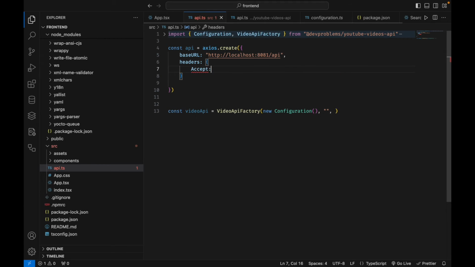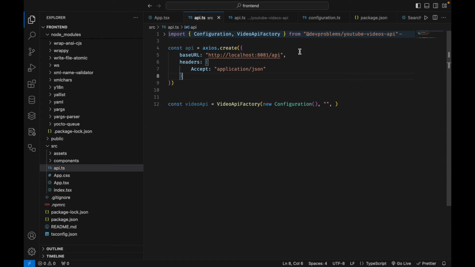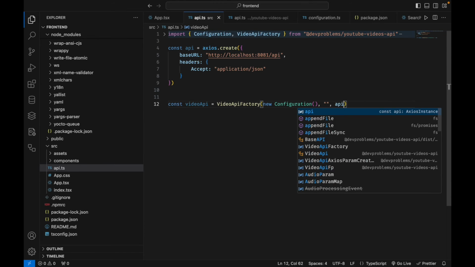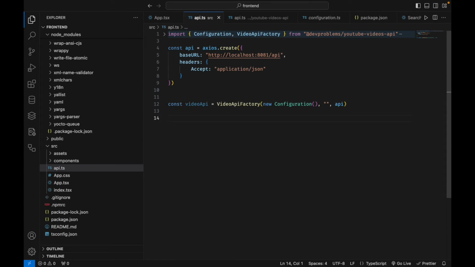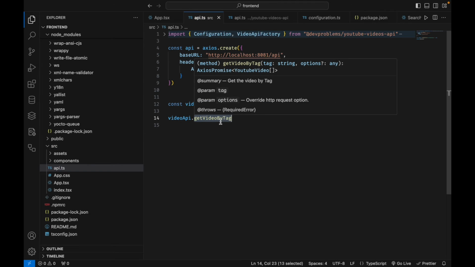So this would be an accept. You can write any header you want. So I'm gonna write the accept one and provide the Access instance over here. Now we have this video API instance, which has this method called videoAPI.getVideoByTag. Now this is the function that we just need to invoke in order to get the data from the backend. So it will internally call the Spring Boot application and get the data for us, right?